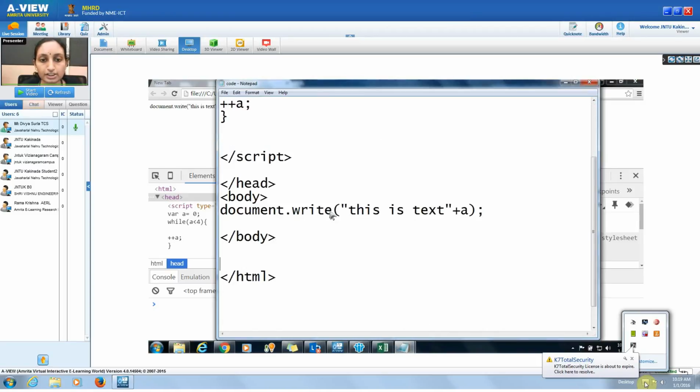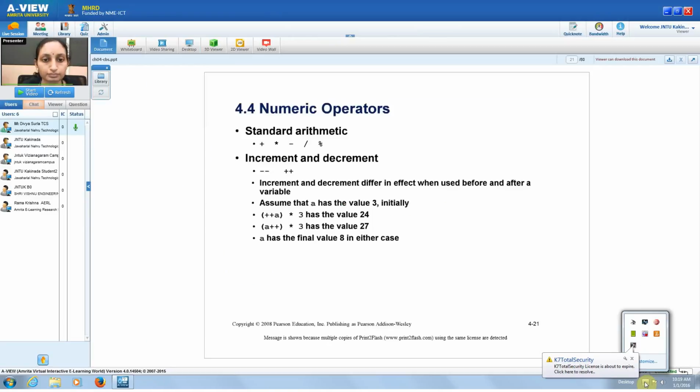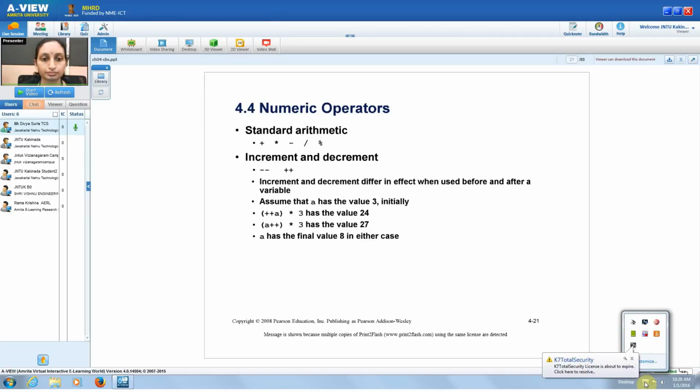It has some error actually, give me a second. So now I would like to show you one more example here. Give me a second.